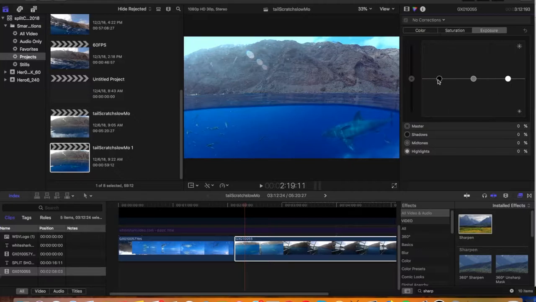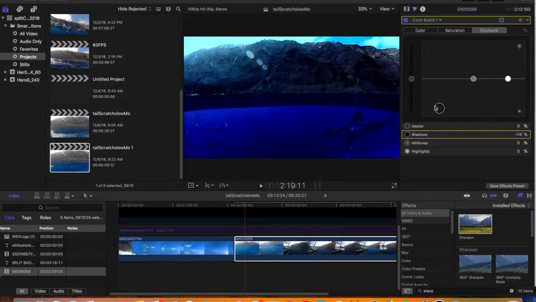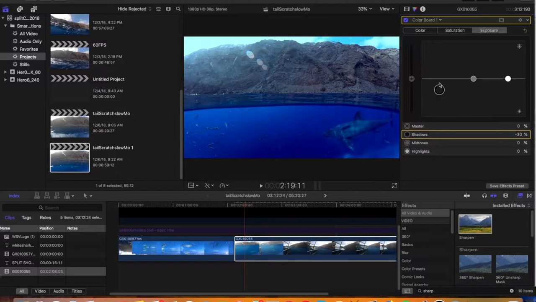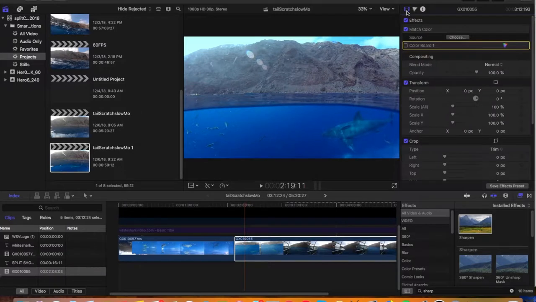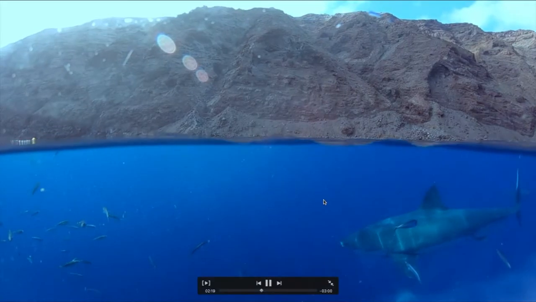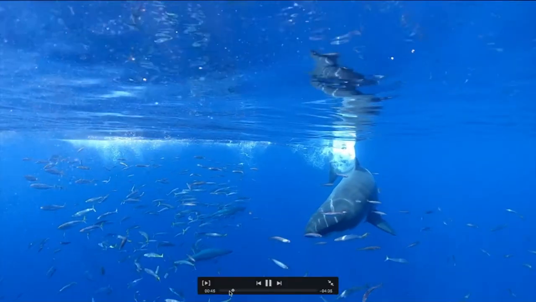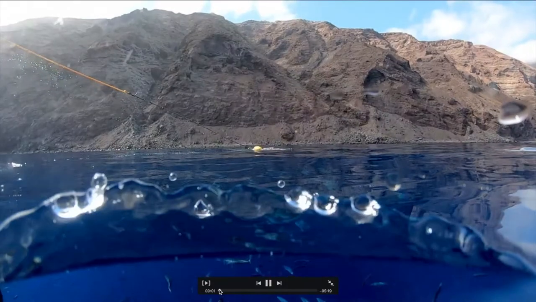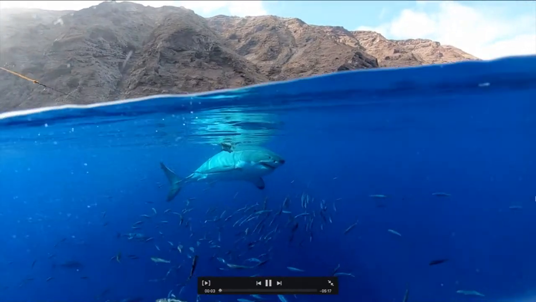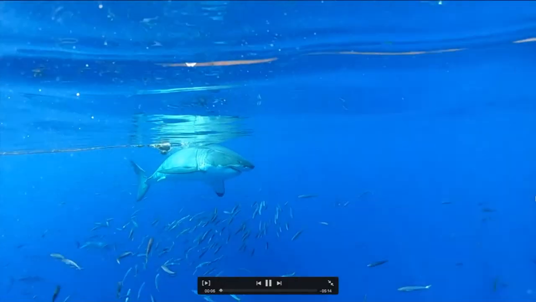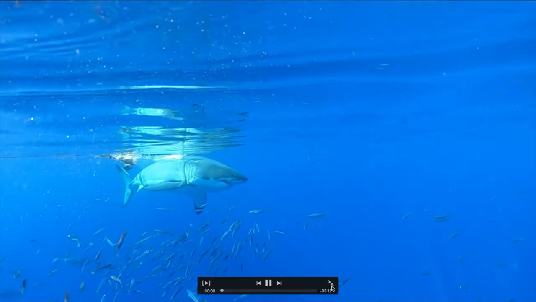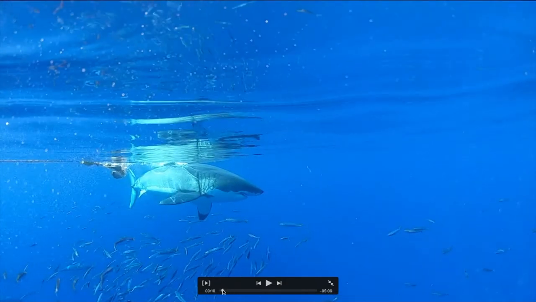Like if I lower the exposure, it gets even darker. So let's uncheck color board. Go back out here. And play the clips together. And let's drag over to clip two.